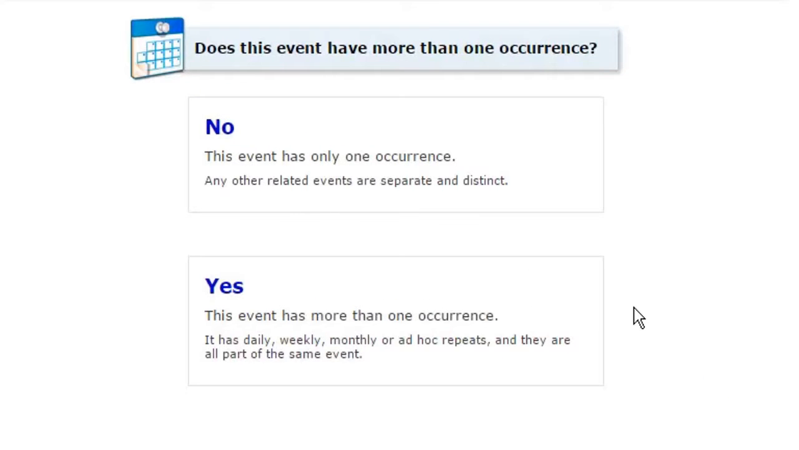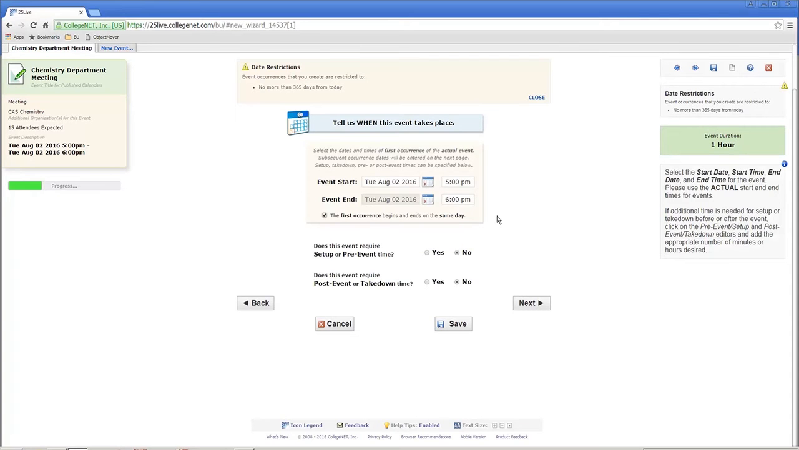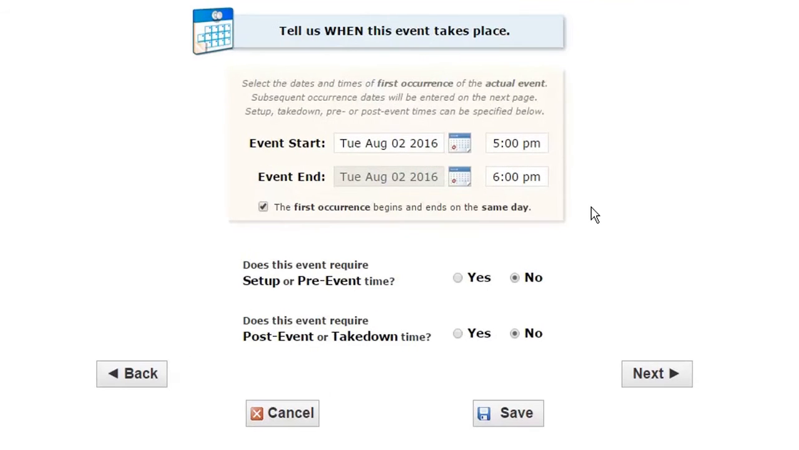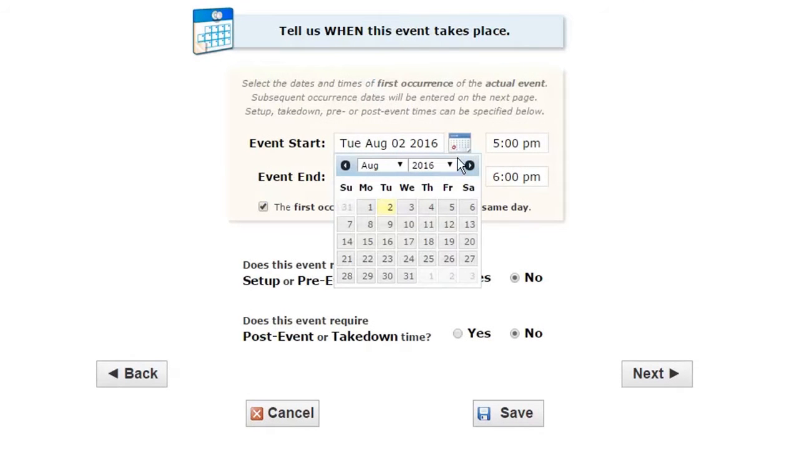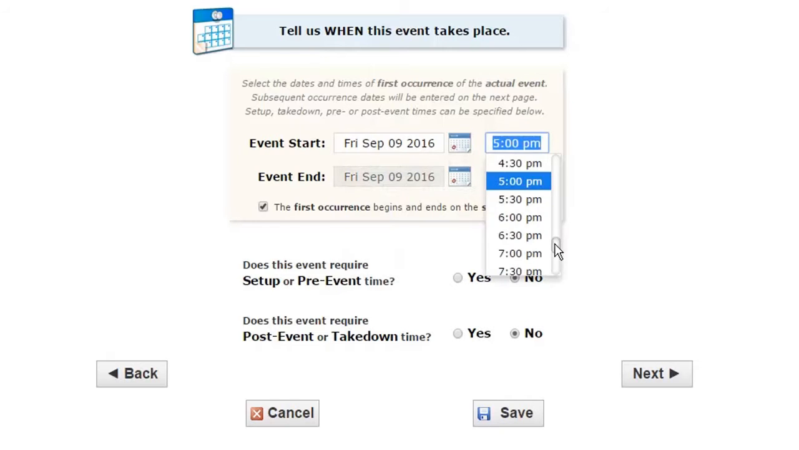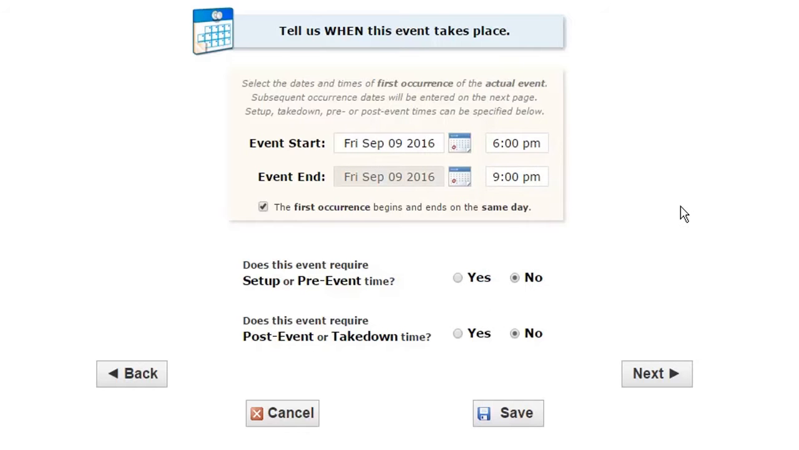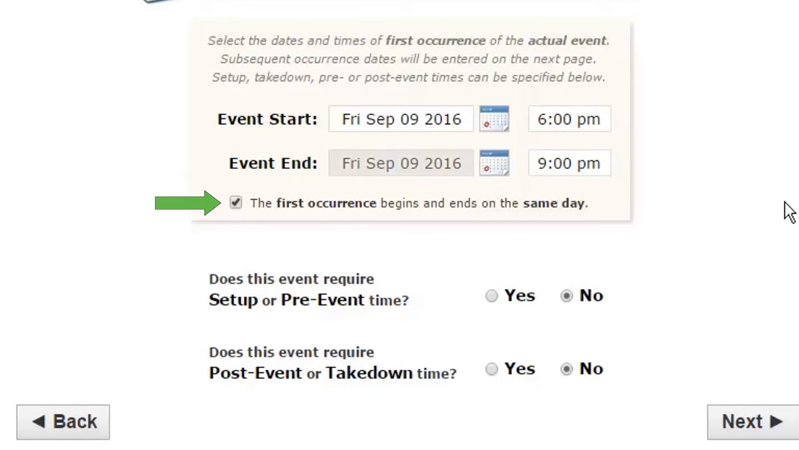Next, you'll need to indicate whether this event will take place on a single occasion or on multiple occasions. In either case, you'll need to start by setting up the first occurrence. You can click on the calendar and navigate by month or year, or by these arrows to find the appropriate date. And you can click on the time to select a start and an end time. Please note that unless your event goes past midnight, you'll need to leave this box ticked.